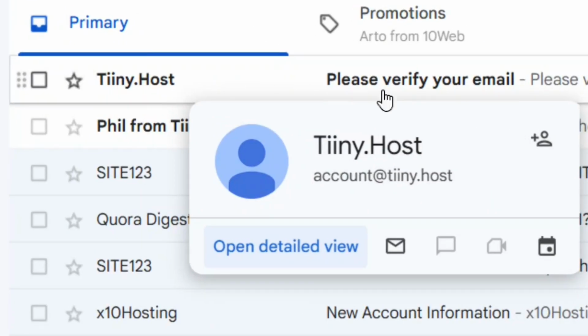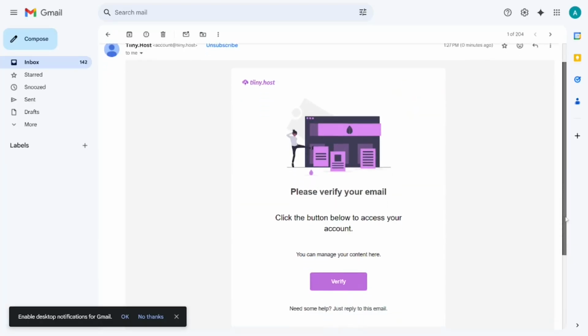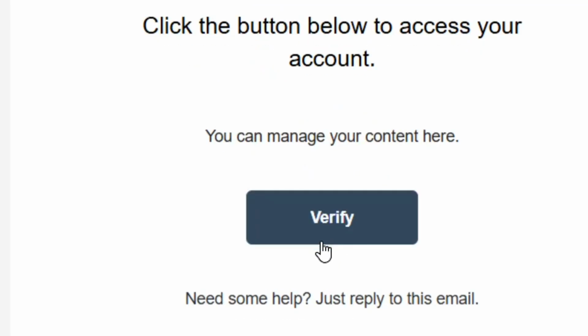Okay, so let's go into our inbox. We have the message here. Let's click on it and open it, and then over here simply come down to where it says verify. This option says verify. Come and click on it.